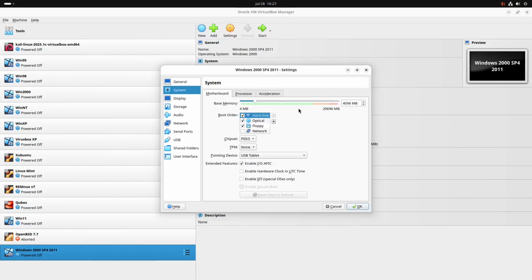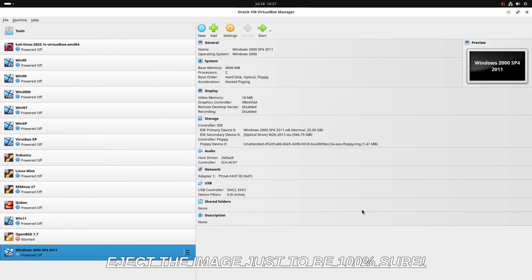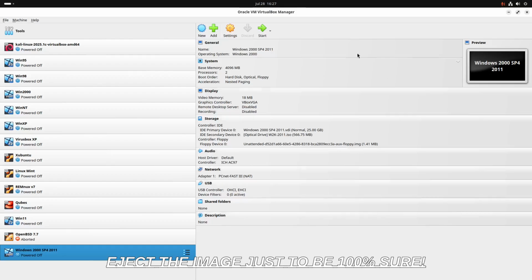Now some of you might be wondering, why do you have optical as the second option? Because Windows 2000 on modern VMs just reboots quite a lot. After one reboot, you have 15 seconds to eject the CD image, and that way you just don't have to eject it. I'll show you.